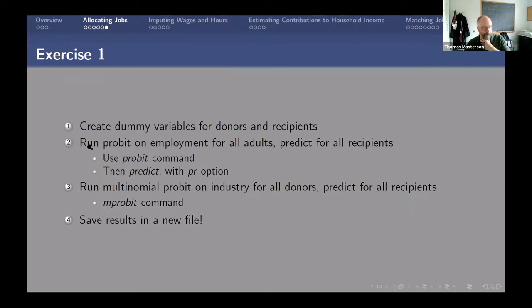we've done this. Now we're going to run a probit on employment for all the adults, so 15 to 70. We're going to call those adults in this situation, and then we're going to predict for all the recipients. So we use the probit command, which you may or may not have used before. It's a maximum likelihood estimation, right? So we need to create a dummy for employment, and then use the probit command on that using variables that make sense, we hope, right? And then once we've run the probit command, we use the predict post-estimation command with the PR option, which will create a new variable with the predicted probability of being employed.